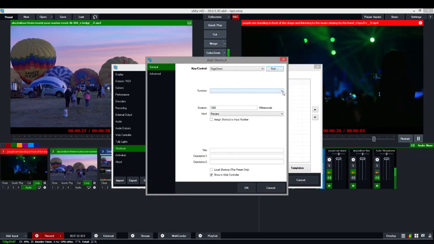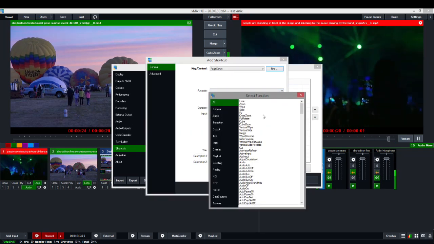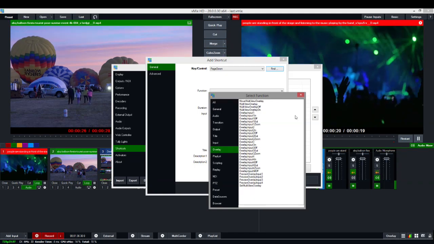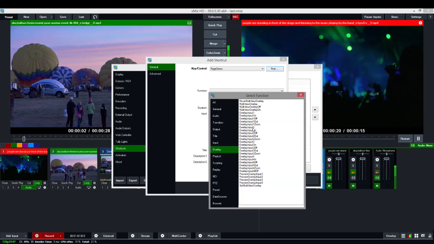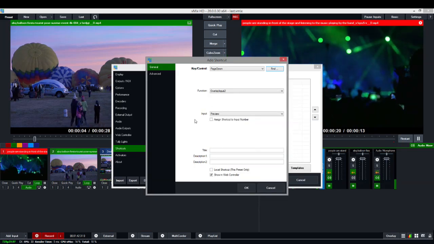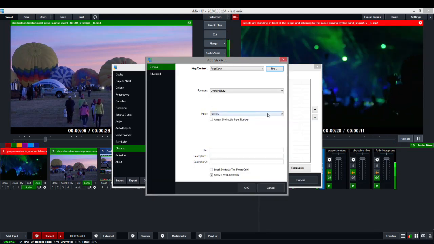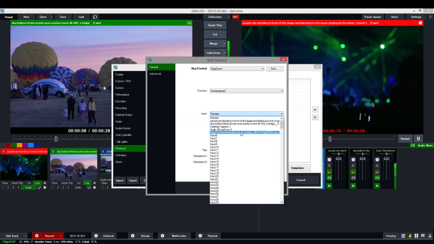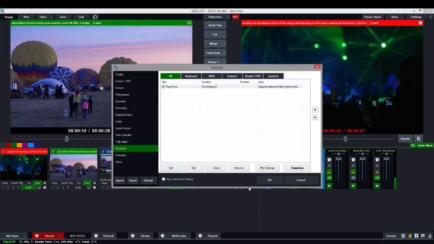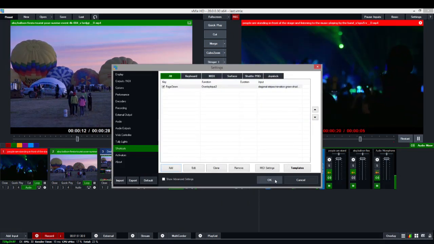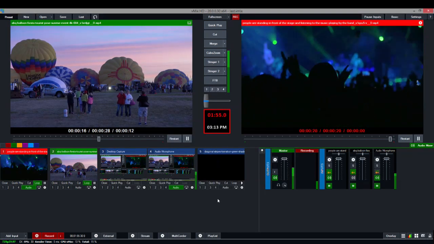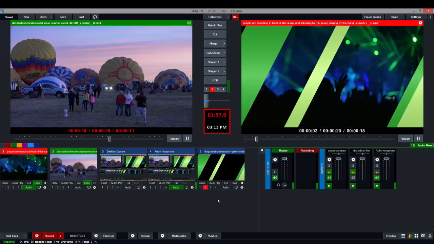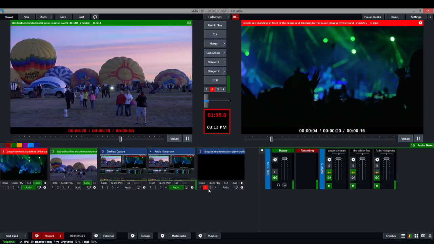Now we need to tell it what function we want it to use. So we want it to overlay our green stripes. Now you can use any of the overlay channels. I'm going to use 2 just for the sake of it. And then we're going to tell it what we want it to overlay. So it's going to be our diagonal green stripes. And click OK. So now we can come out of the shortcut menu and let's see if that works. I'm going to press the page down button. Marvelous. Okay.